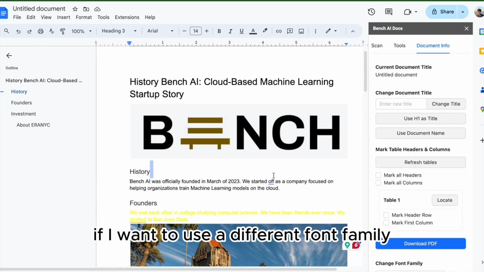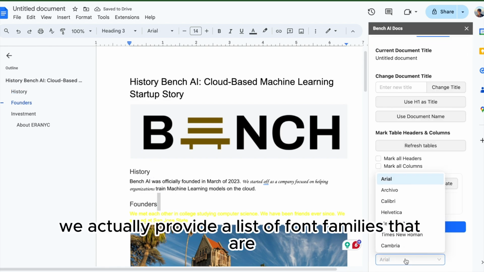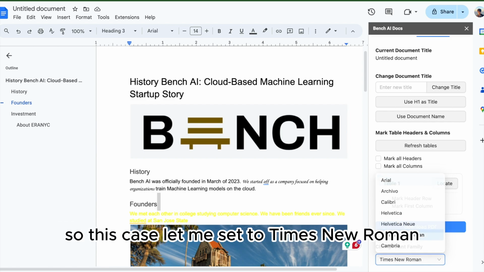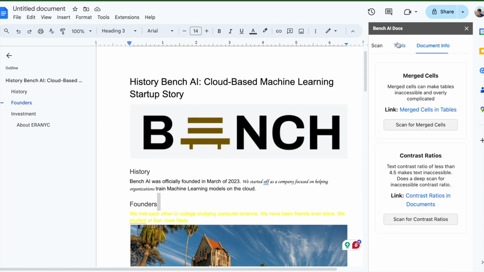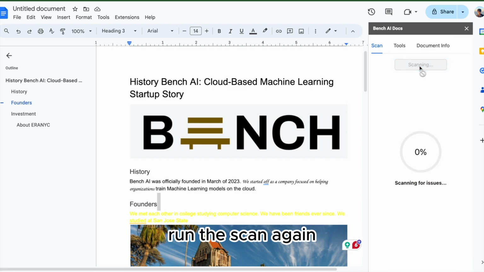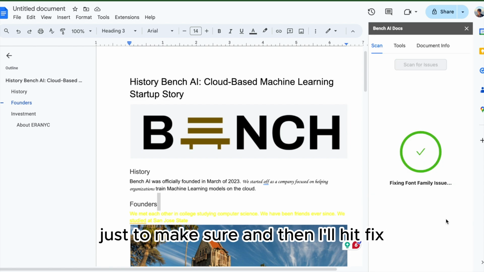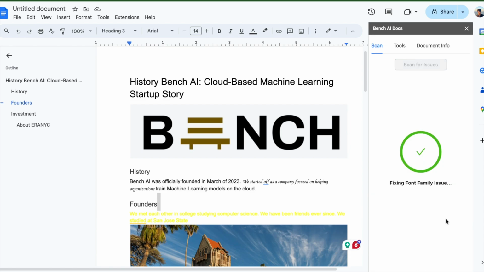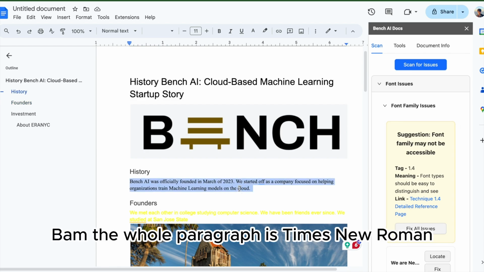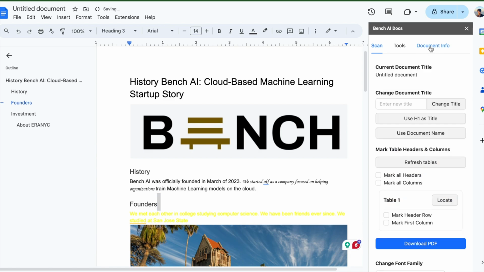If I wanted to use a different font family because I did not like it, we actually provide a list of font families that are all confirmed to be accessible. So in this case, let me set the Times New Roman. Run the scan again, just to make sure. And then I'll hit fix. Bam, the whole paragraph is Times New Roman. I'm going to keep it as Arial because I like Arial though.